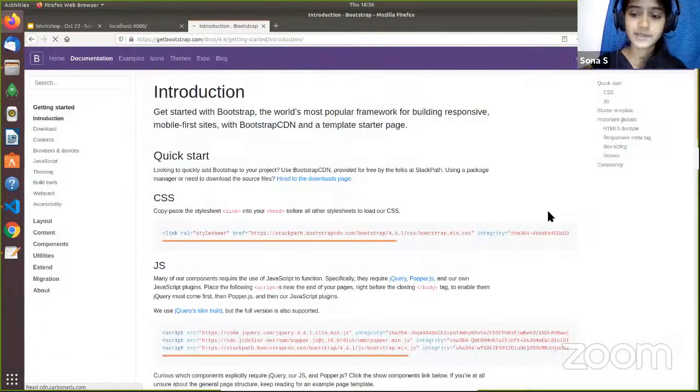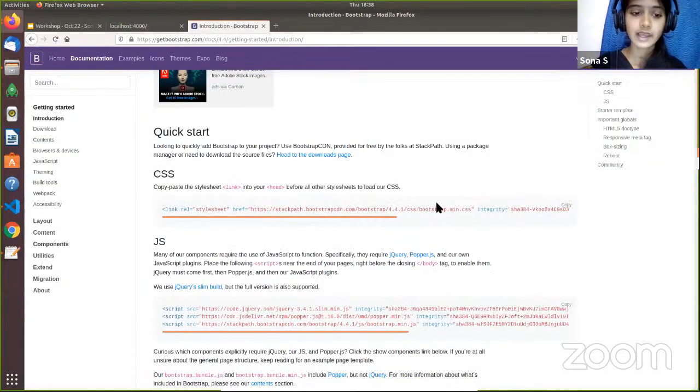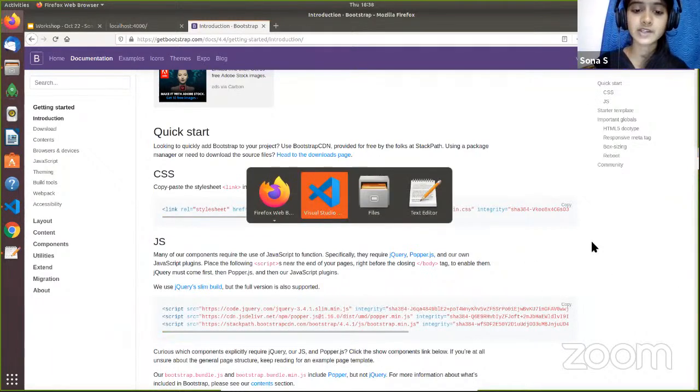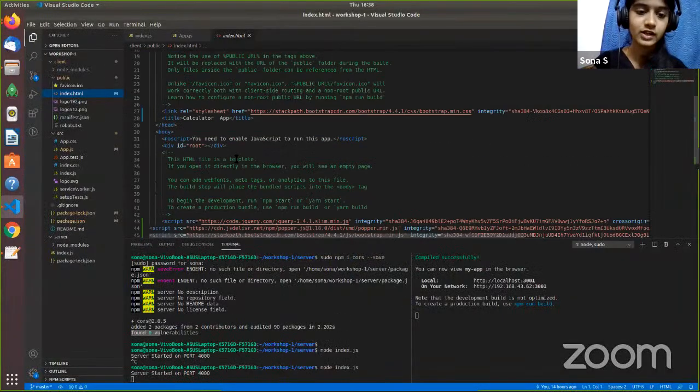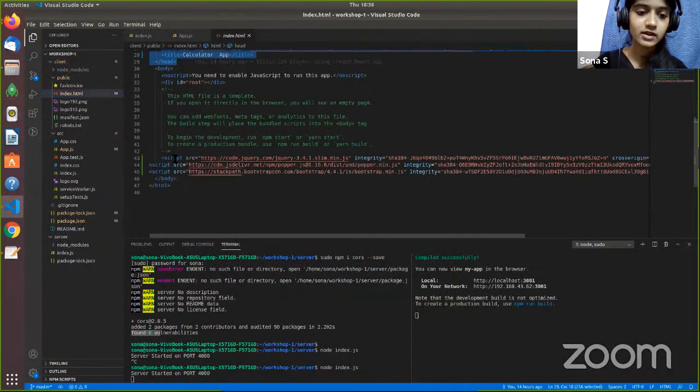This is what Bootstrap is, and I have copied this line for the CSS, and for some JavaScript functionalities I have copied this and pasted it over into the index.html file over here. Okay, these things and these things.